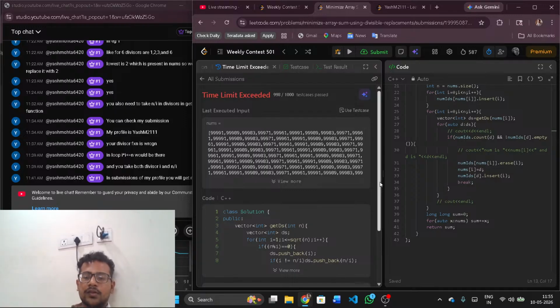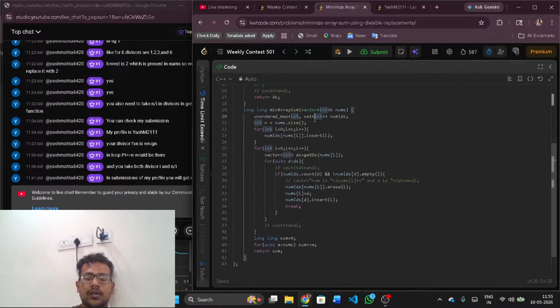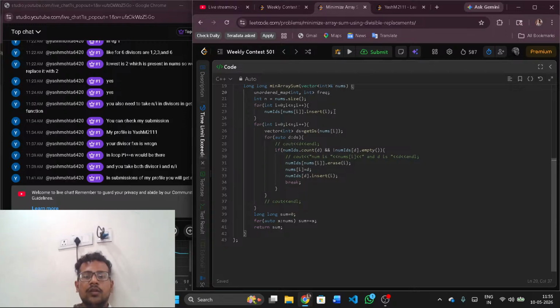Let us do one thing instead of this num indices. We just take the frequency. Now we'll just increment frequency of nums of I plus plus. Right now, let us do one thing.